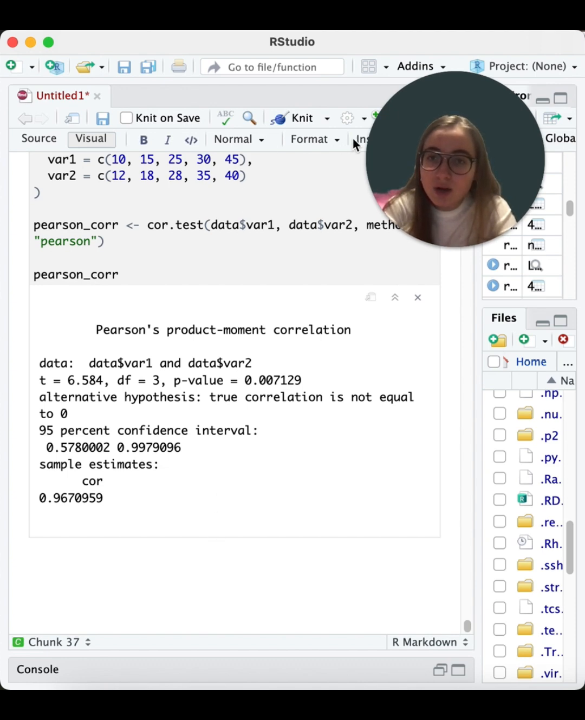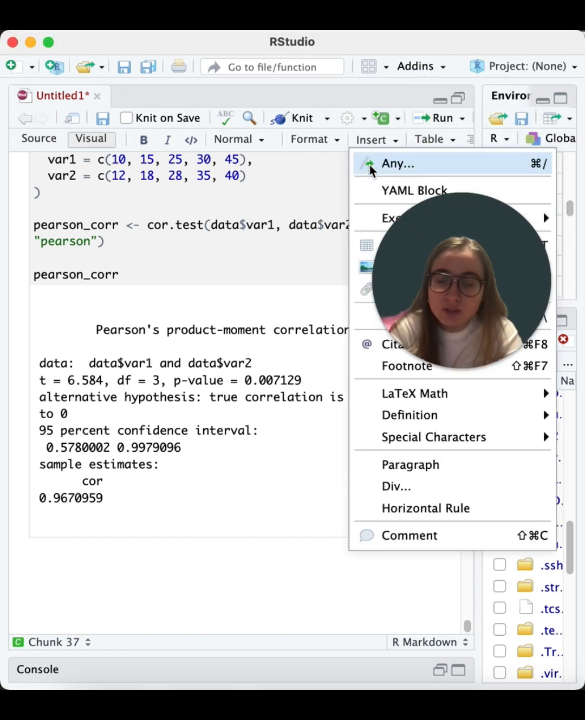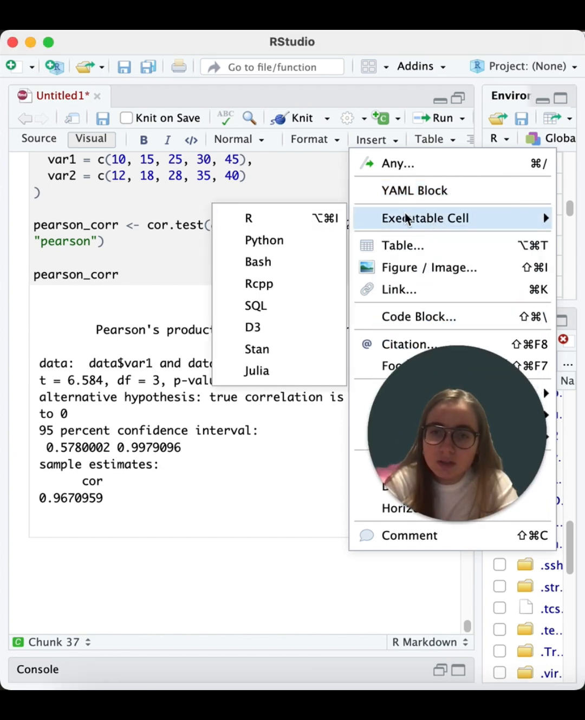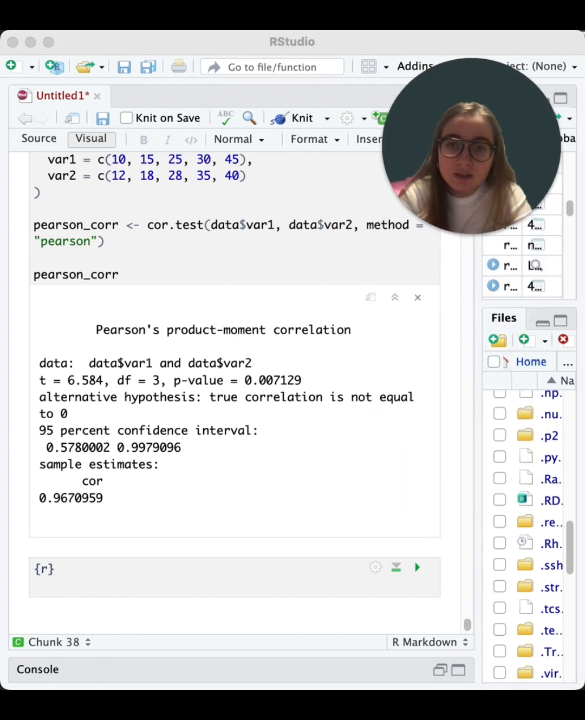Now let me show you how to plot this, because plotting is always my favorite part. Why can't I click on this? Oh, now I can. Great.